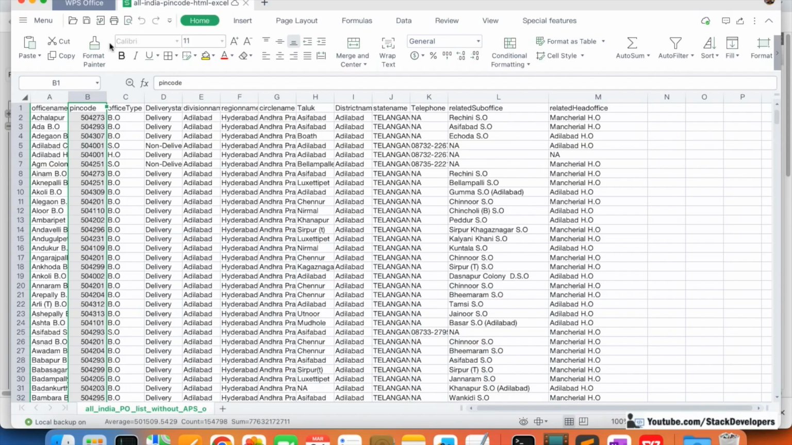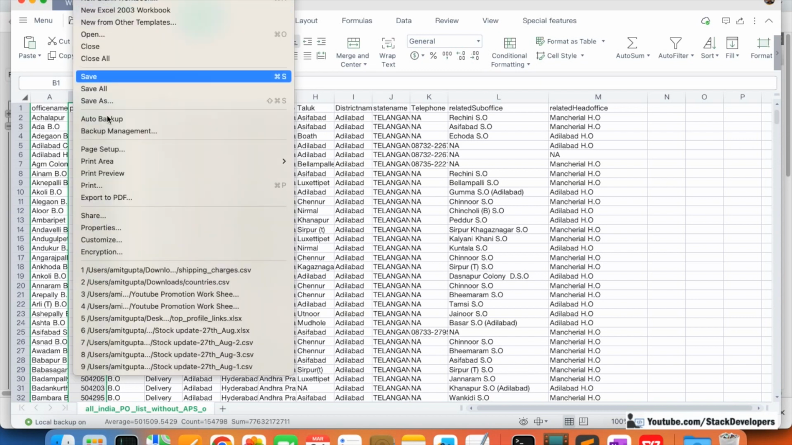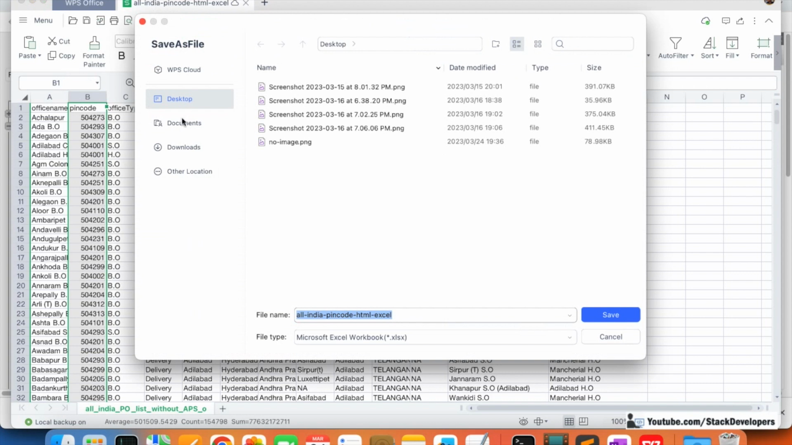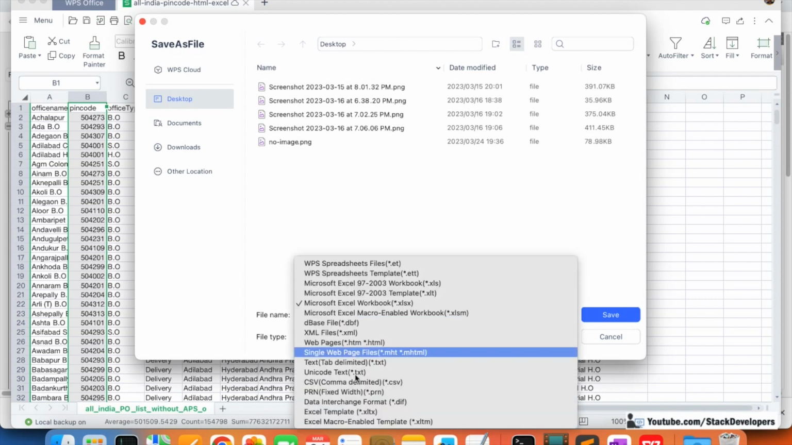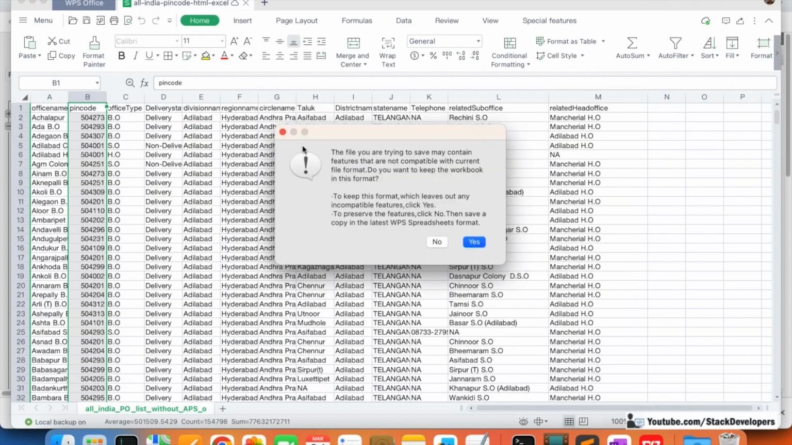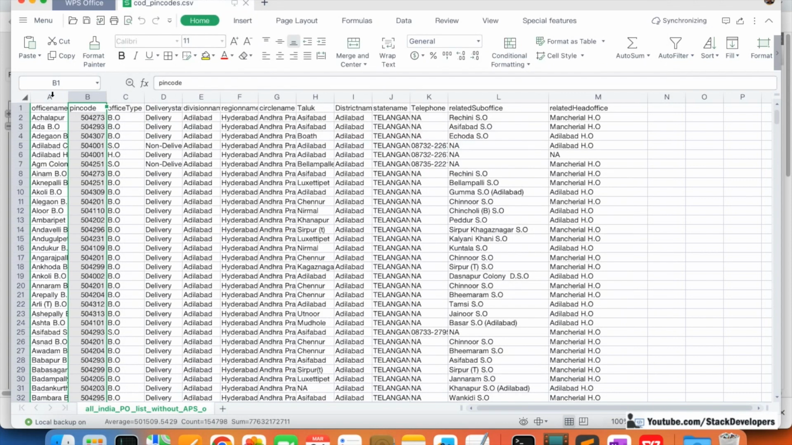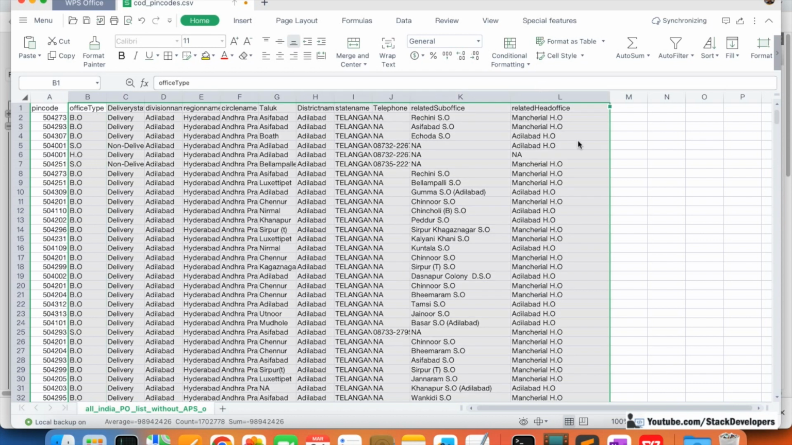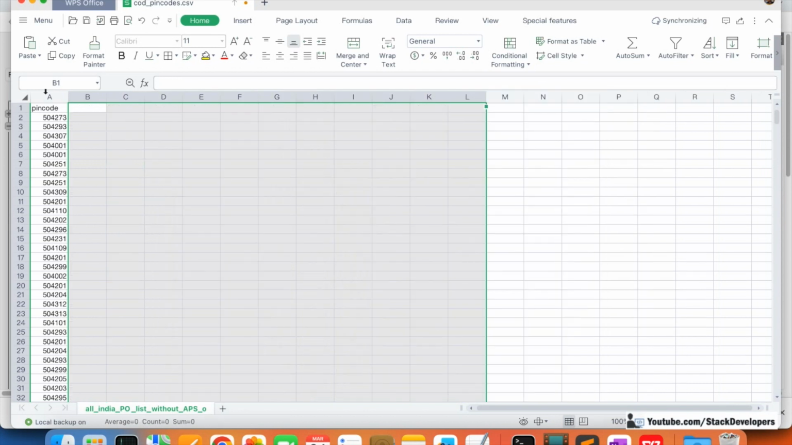I'm going to first save this one to a CSV file using Save As, and I'm going to save it on the desktop with the name cod underscore pin codes, in the CSV format. I'm going to save it, yes. Okay, and I don't require any other field. I'm going to remove all the fields here except the pin code field, because I don't require the other fields at all.